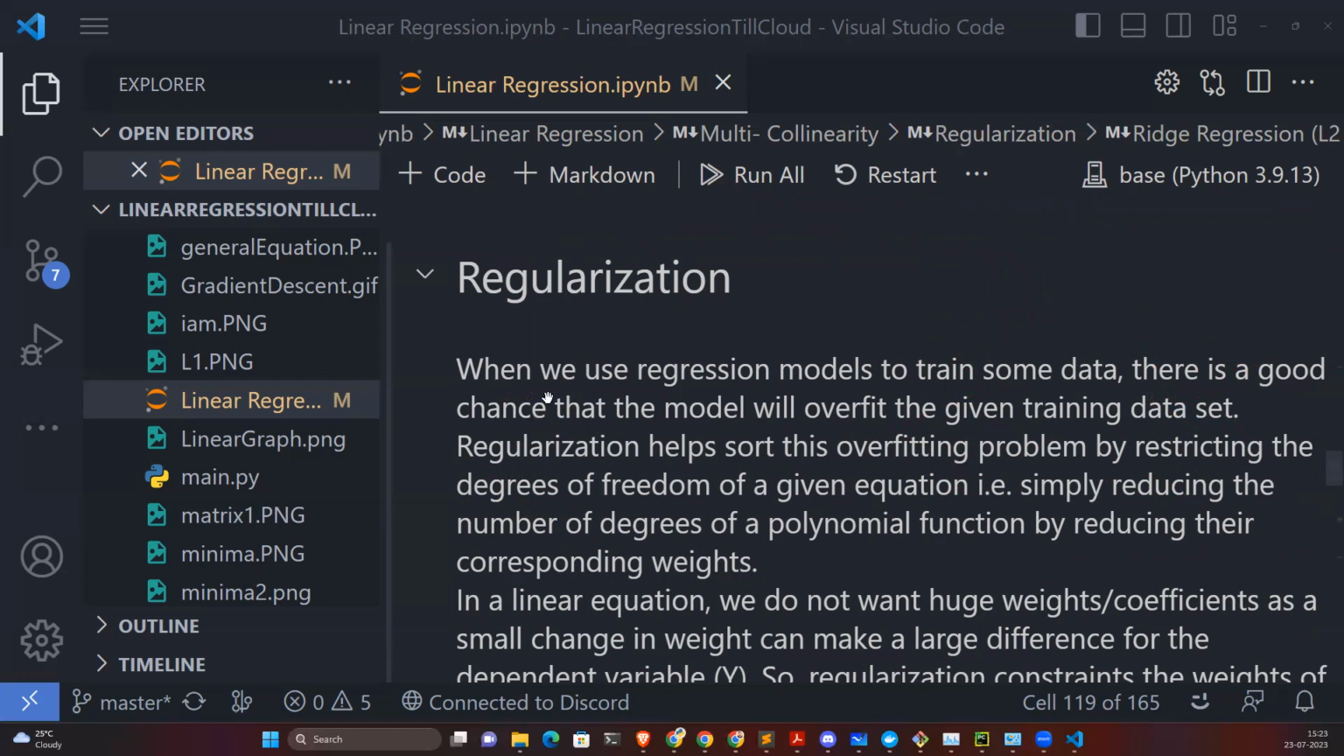So what is regularization? When we use a regression model to train some data, there is a good chance that the model will overfit. Overfit means what? What do you understand by overfit? It means you are performing well while I am taking the exam, but whenever you go for an interview, you are not able to crack the examination. This kind of scenario is known as overfitting.